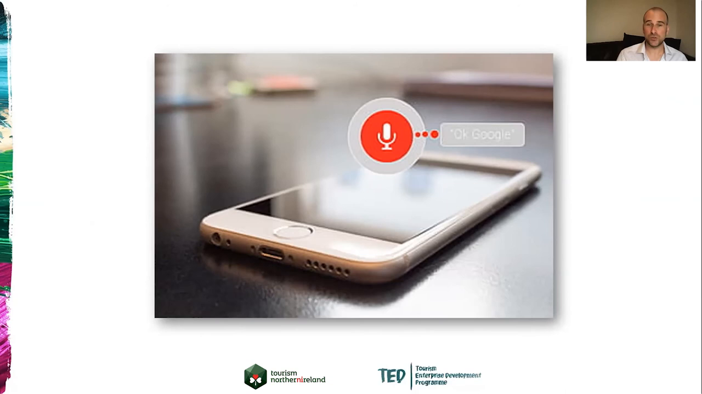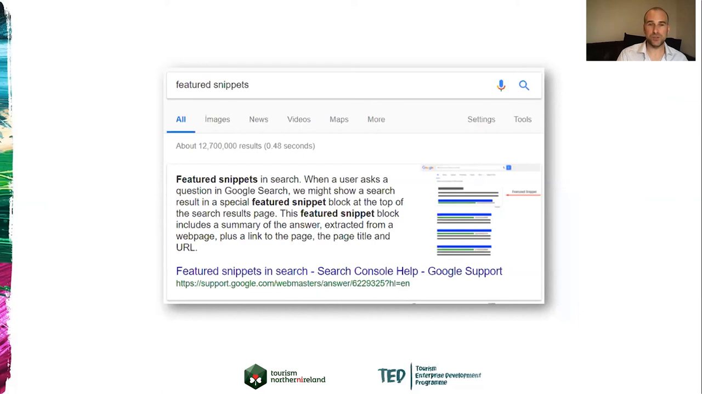So you do need to bear that in mind, but some companies have been able to do that pretty effectively by using featured snippets. This is one of the ways that these platforms are ranking people or returning information for search queries. Featured snippets in search: when a user asks a question in Google search, we might show a search result in a special featured snippet block at the top of the search results page. So having a featured snippet is one of the biggest factors for ranking highly in voice search.